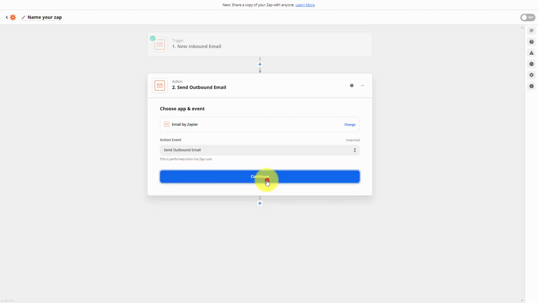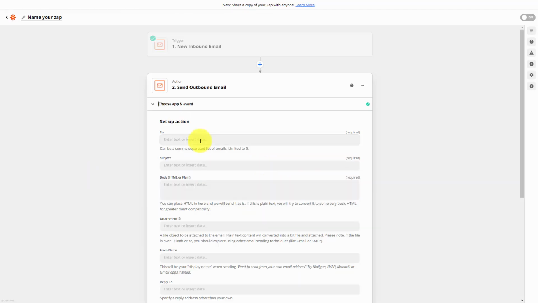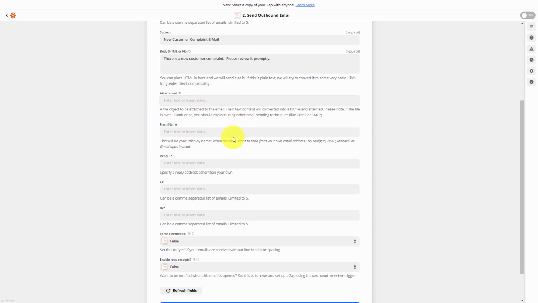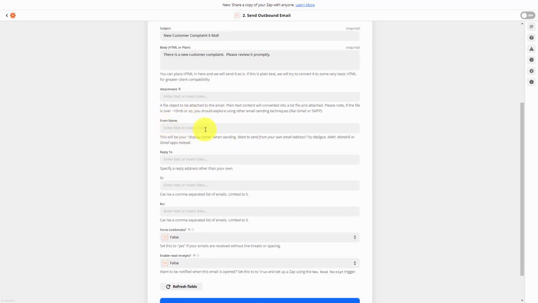We're then going to click continue. We are now going to set up an email. We are going to give the email a subject. We are going to write in the body for the email. Now, if there is an attachment, we can make it so that it can be part of the email in most cases, but this is not a required field, nor is the from name a required field.